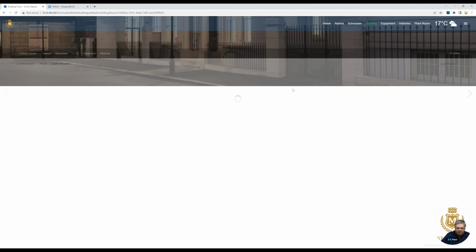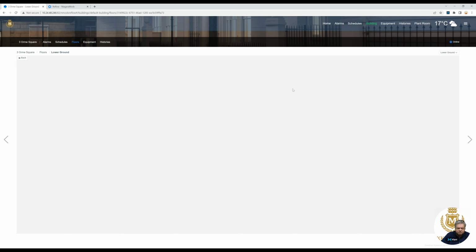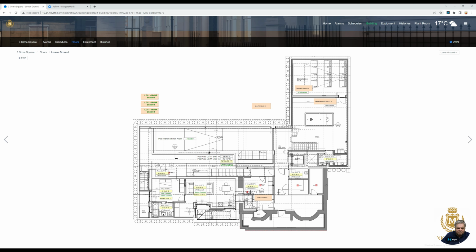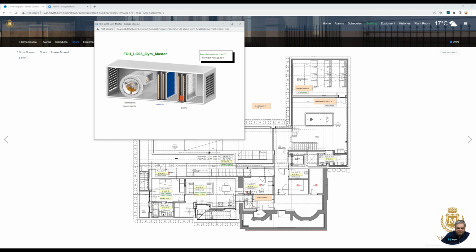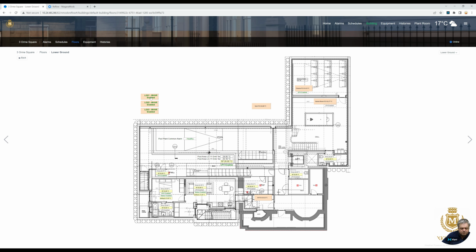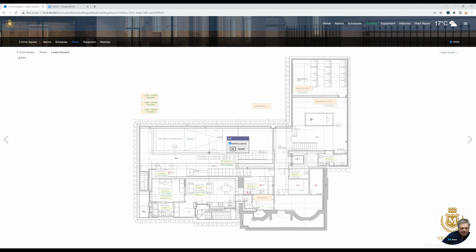Lower ground. This is where we've got the fan coils here. Again, there's another PX graphic. So a pool area, I can click on one of these and I've got my own pop-up telling me what the temperatures are. MVHR unit, so I can enable it or disable it from that graphic.